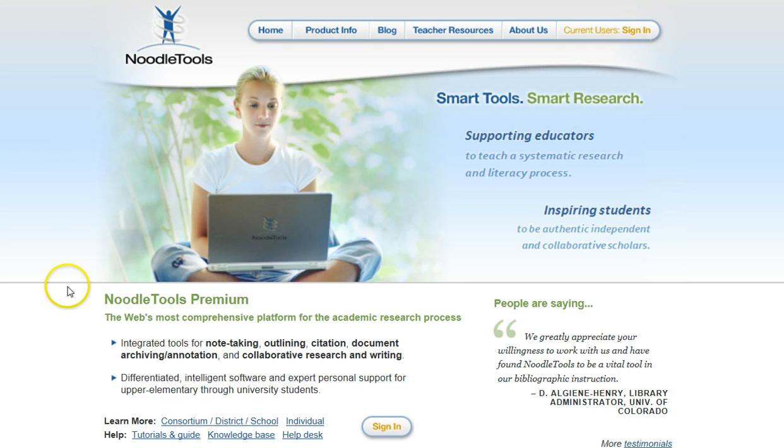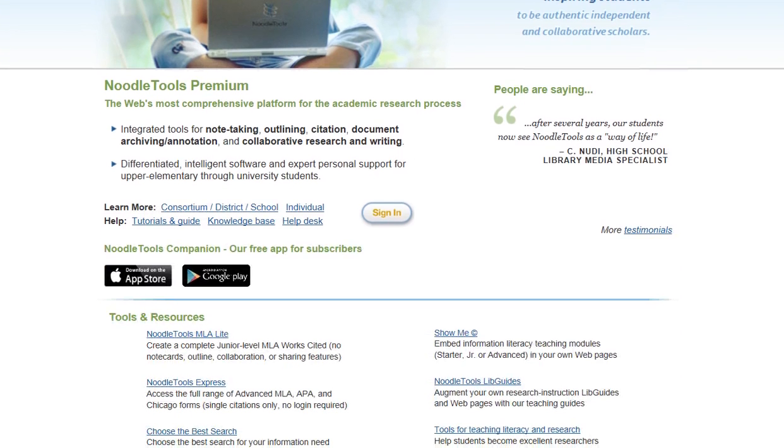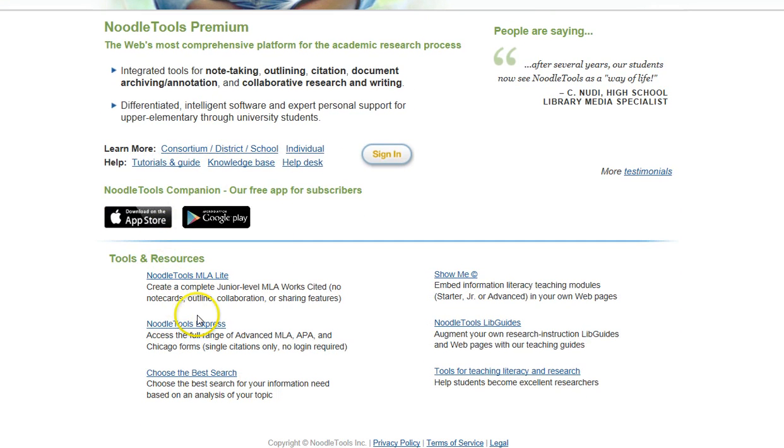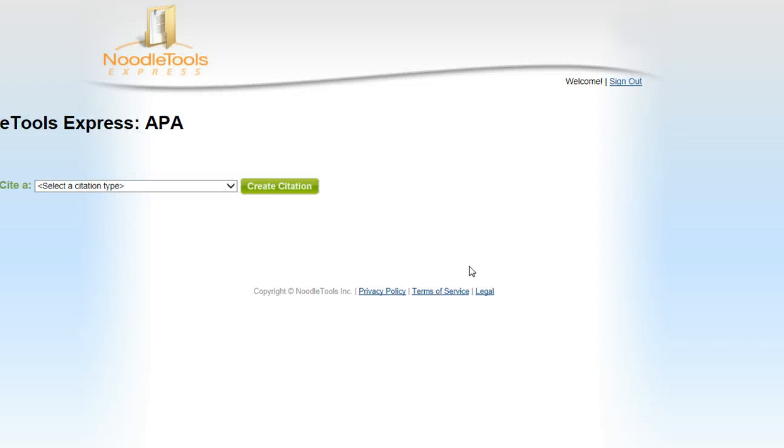So the entire website as a whole is a good resource for helping students write, and it's a subscription service altogether, but if you go down to the bottom under Tools and Resources and select Noodletools Express, this is actually free. So you would just click on that, you would choose the form that you want to use, which would be APA, and then the type of source that you are going to be citing.